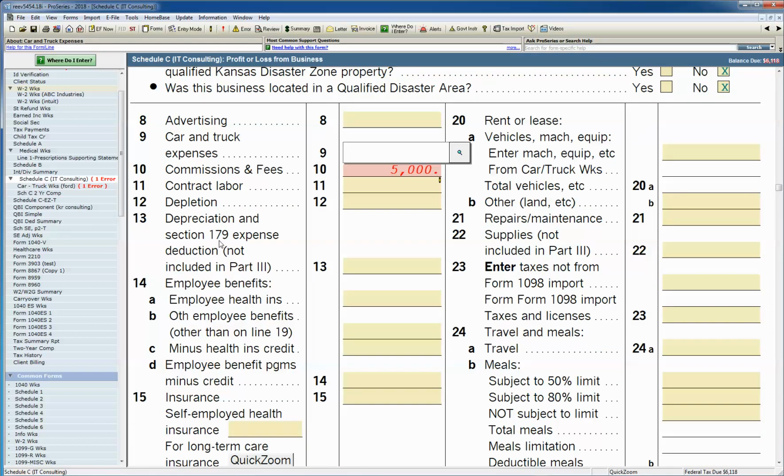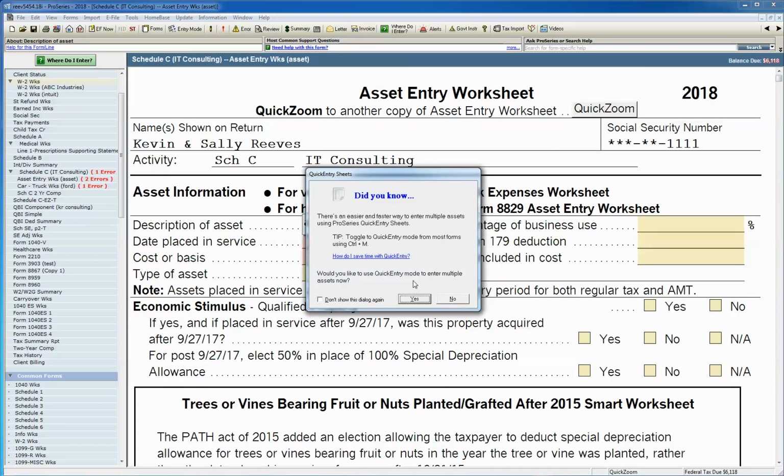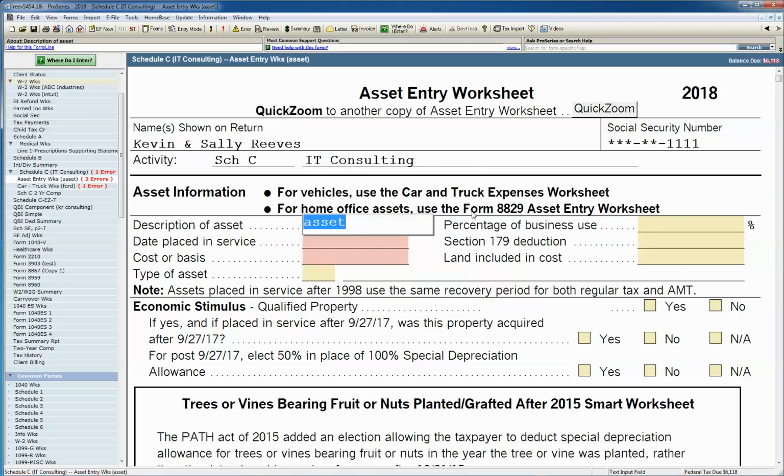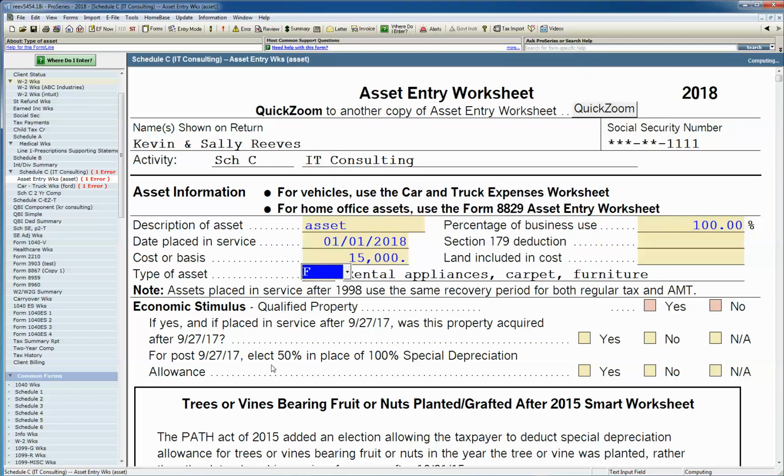Similarly with depreciation, you have some assets to enter. Go to line 13, click the button, and we're going to say enter a description of the asset. So I'll just put in asset. And from there, we go ahead and drop you on what we call the asset entry worksheet. Now really the only things you need to enter are the 4 things in red on the left-hand side. We've already put in the description of the asset. Let's put in a date placed in service of 2018, maybe a cost of $15,000, and then we have a field that says type of asset. You would simply select from the list. I'll say rental furnishings. Okay, simple.